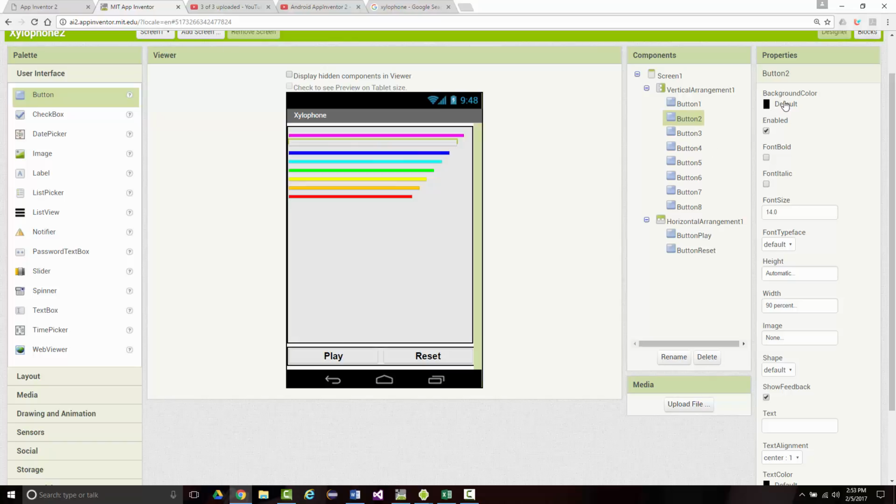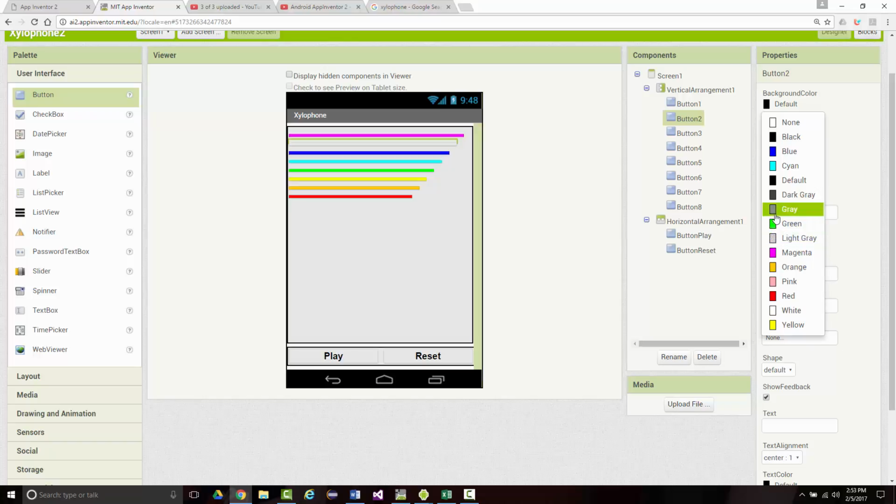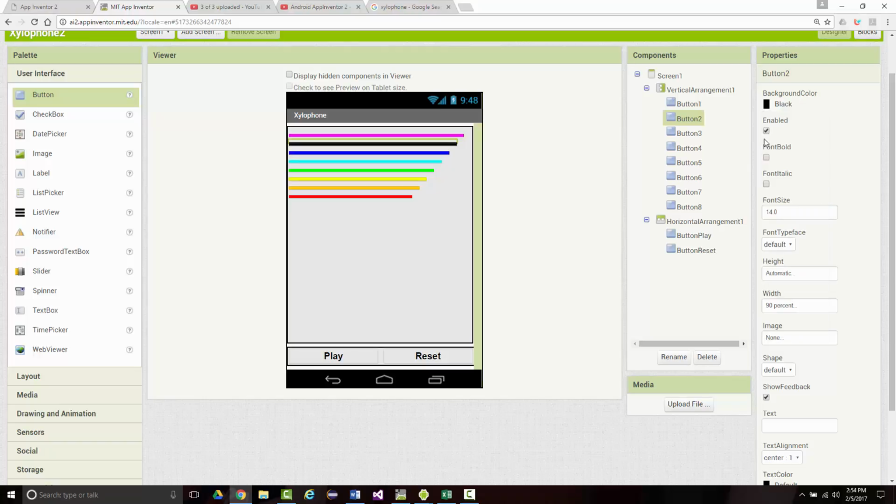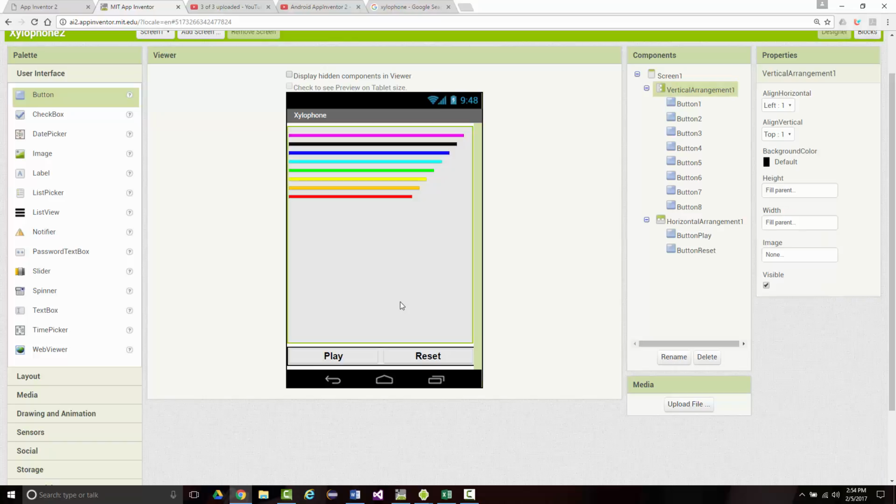We don't really have a purple, I don't believe, in here. So I don't want to waste my time. I don't want to waste your time. So let's make it, you know what, we'll make it black. Okay, so that's what we have.